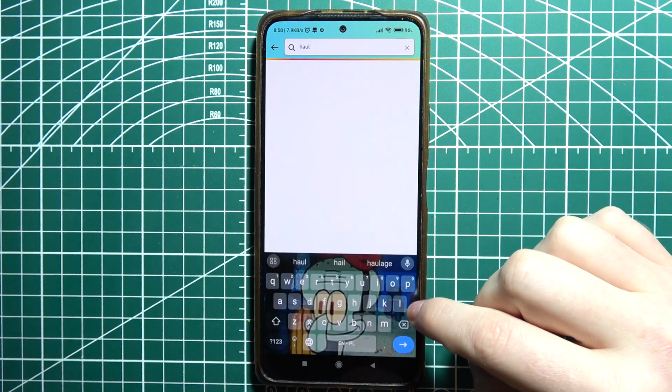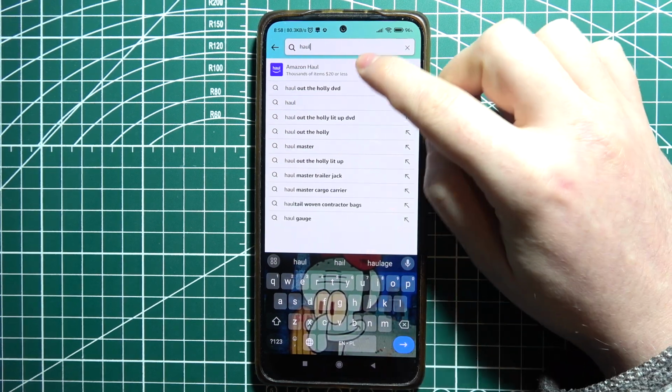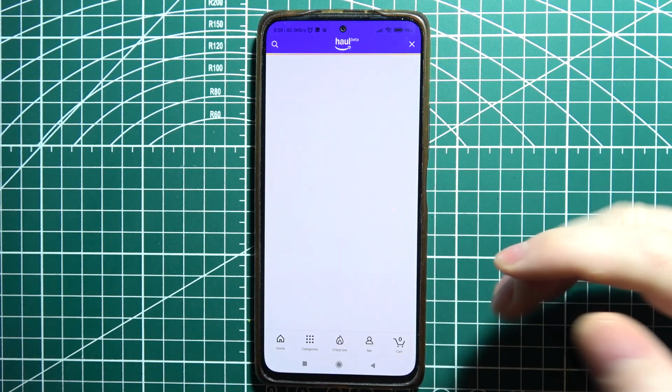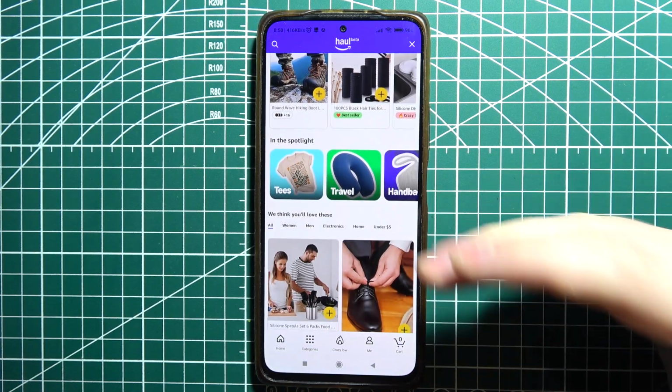Now in the search bar you will need to enter Haul and then click on this icon. That way you'll be able to access all of the features for that service and start shopping.